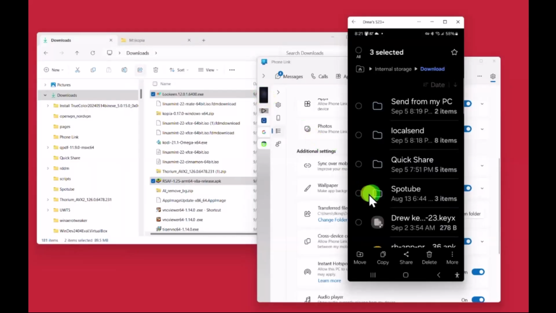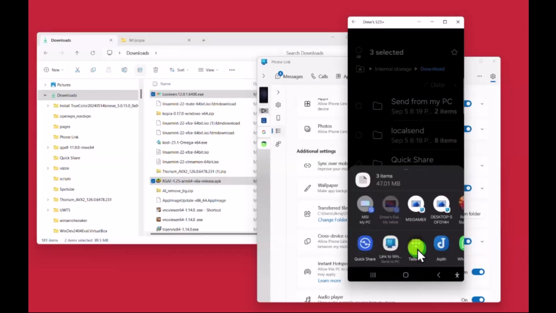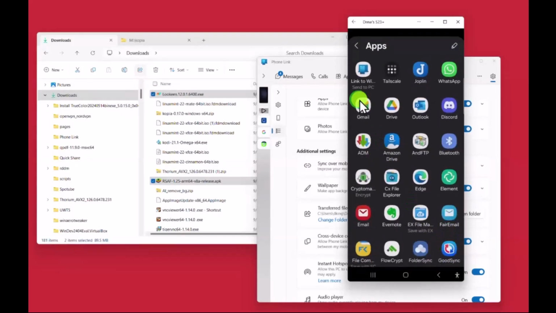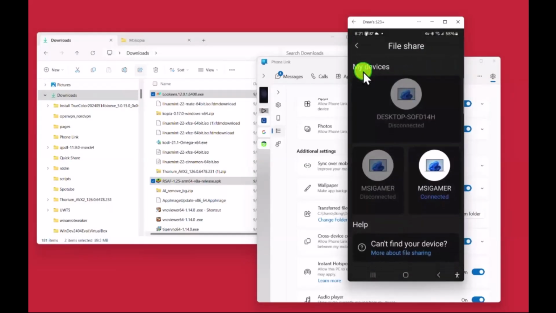And what we'll do is we'll click on, in the bottom of the screen here, the share icon, and you'll see in my computer, I have my phone, I have the Link to Windows icon. If you don't see that icon, scroll over to the right, and you'll see the More button. Click on More, and then locate the Link to Windows. And you see it says Send to PC right underneath it. So I click on it. MSI Gamer is my computer, and it is now sending those files, and now it's done.